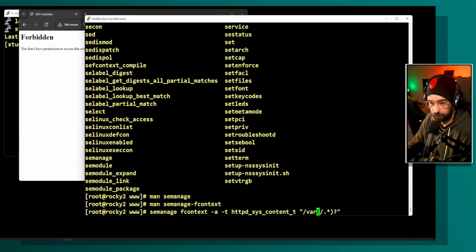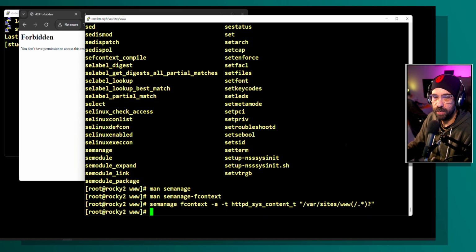So this is /var/www/sites. Okay? Don't put the end slash. Don't do this. Don't put the end slash. Just leave it open, because the end slash is already covered by this regular expression. Okay? So this is going to add this new exception to the metadata.